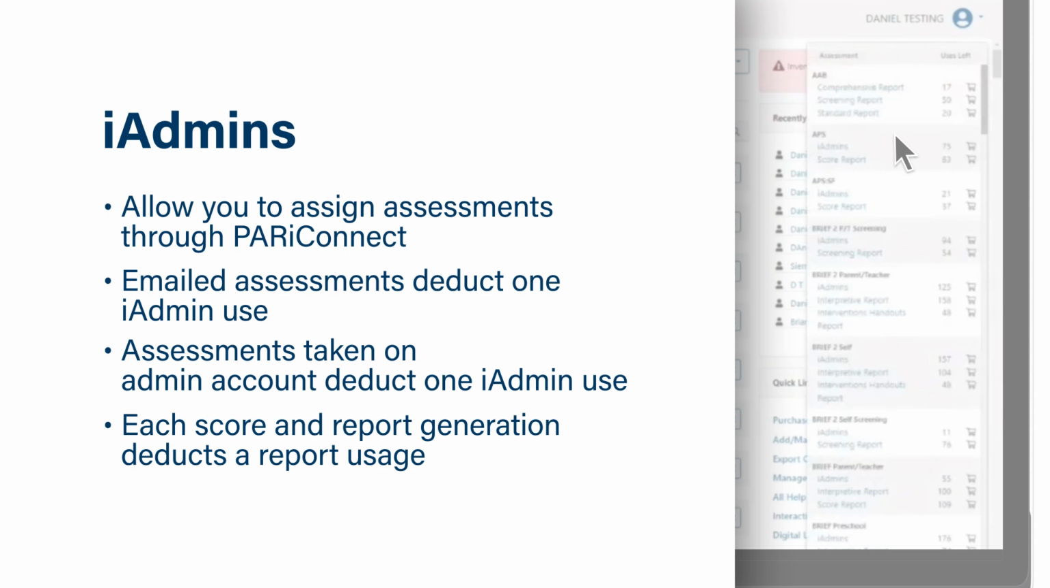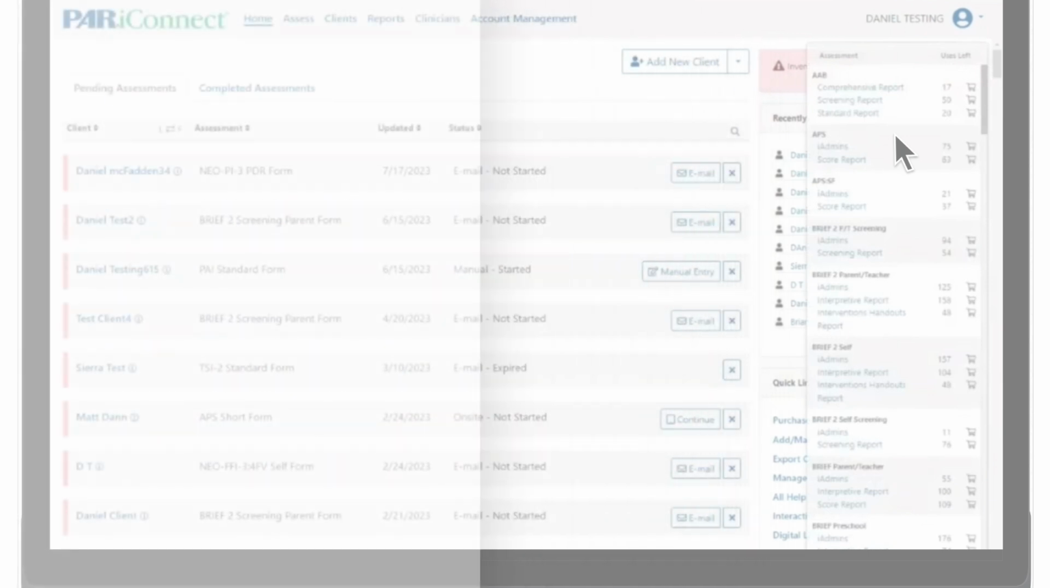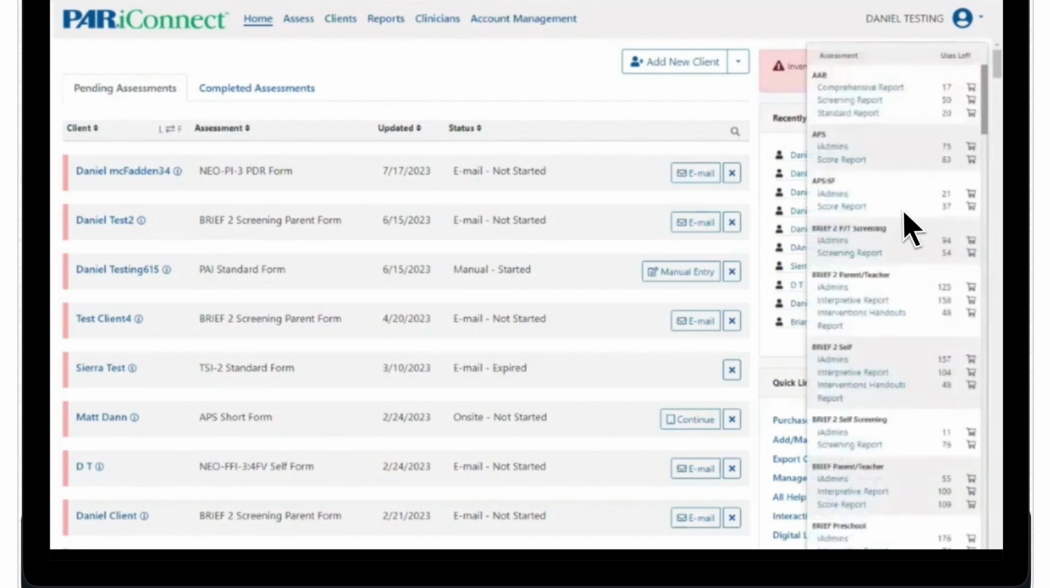And in many cases, we have different options. As a probably relevant example, we have the brief to parent teacher. You can see I've got 125 iAdmins. That means I can administer 125 assessments through PAR iConnect, either by email or on screen. And then I have 158 interpretive reports available to me. In some cases, there are also going to be score reports that are available.